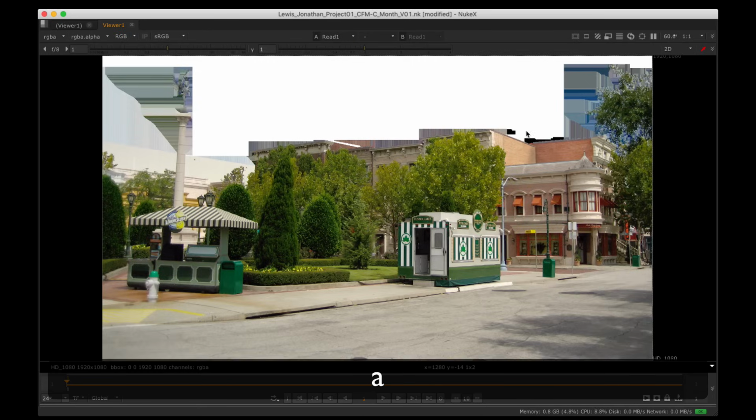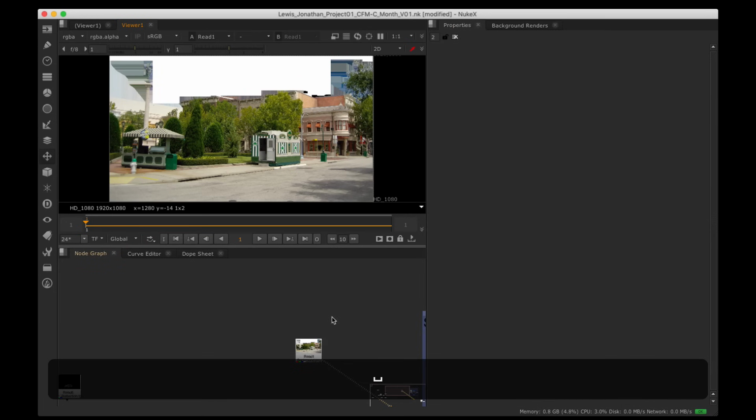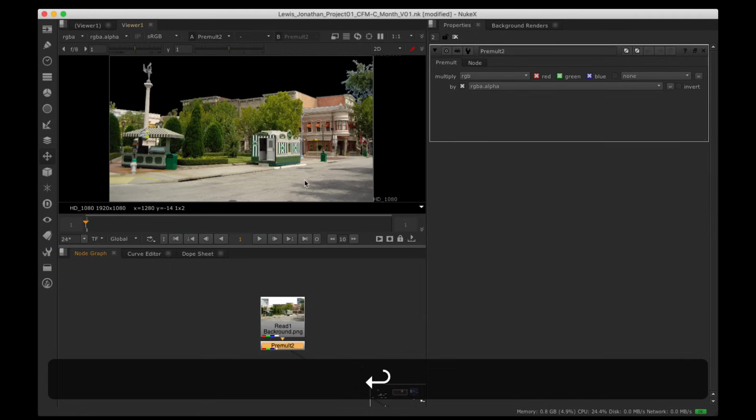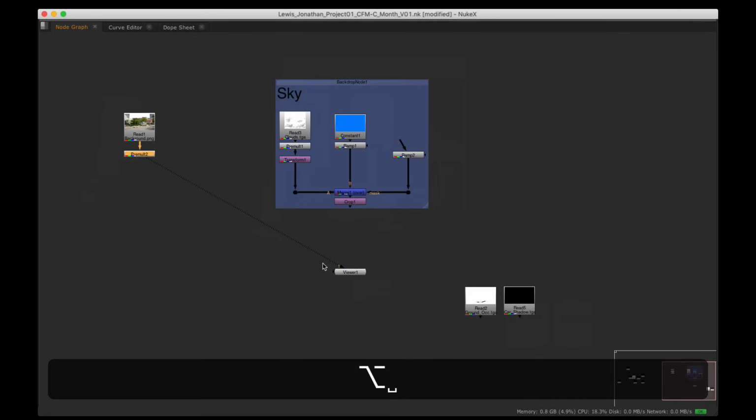And again, it's because this image has not been pre-multiplied yet. So the simple fix is we take our background and we pre-mult. All right, and now you can see we've got our transparency. But here's the issue with our background.